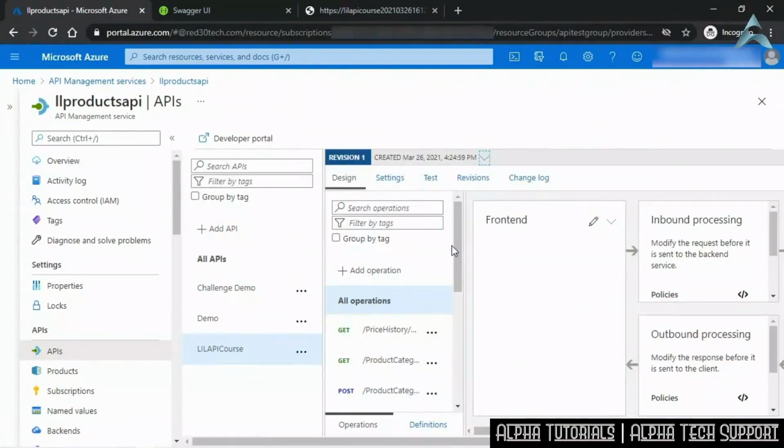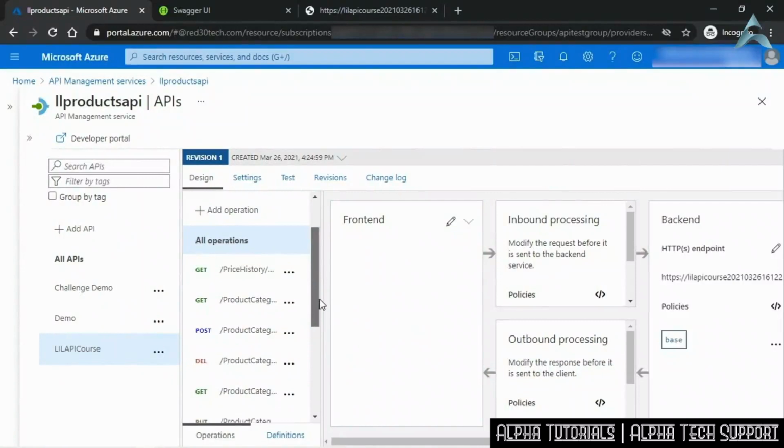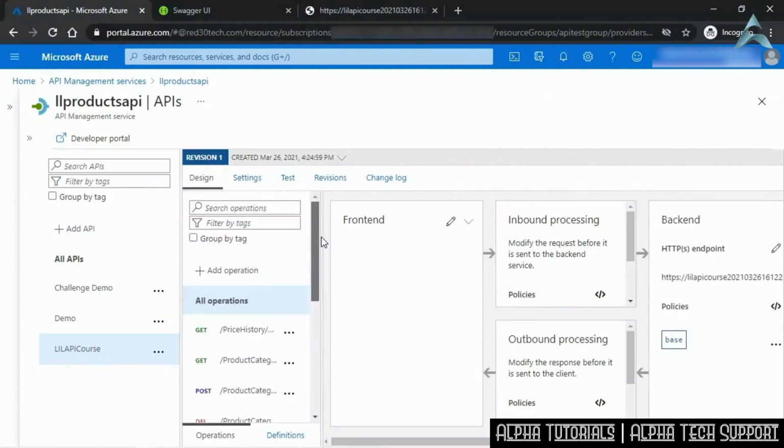And now, after importing, we can see all the operations that were created for our API. We have the price history endpoint, the product category CRUD operations, and the product CRUD operation, as well as the rank history. Before, when we created our API from scratch, we had to do all of this ourselves. And imagine if you have a lot of endpoints, doing it manually could result in a lot of work and probably a lot of mistakes. So, in a lot of cases, you'd want to import using an OpenAPI definition.